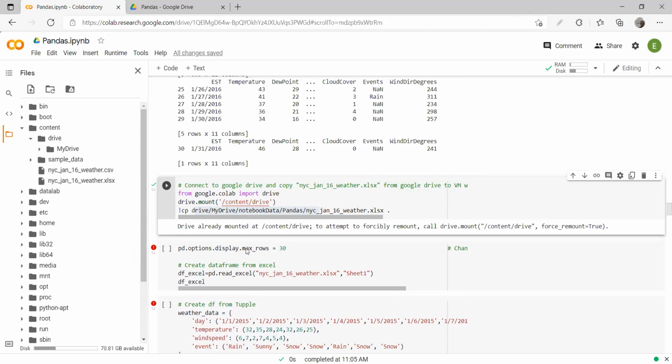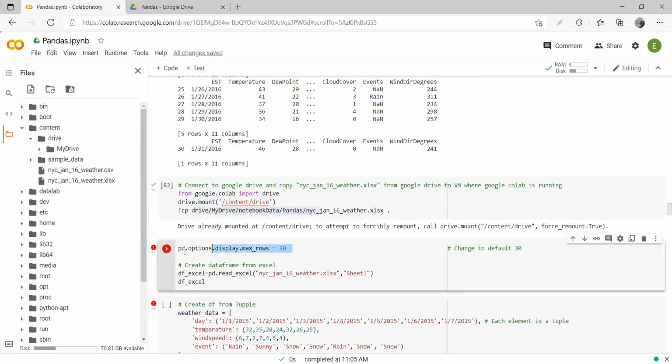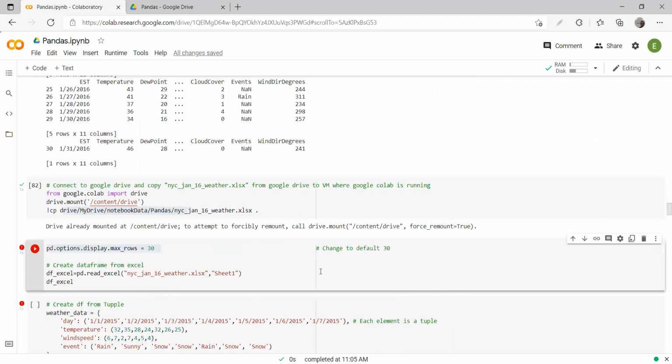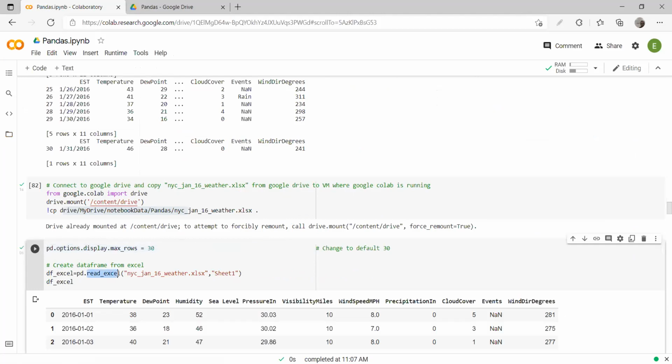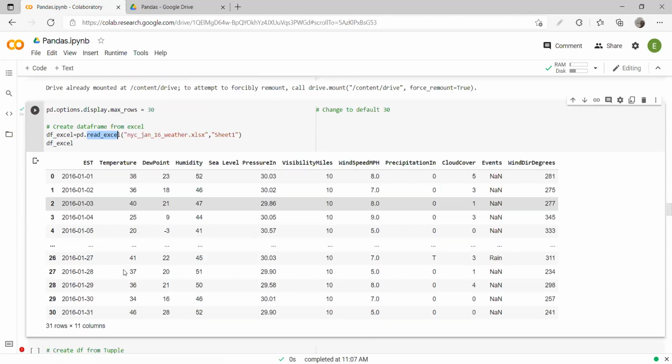Can you tell me what this line is doing? Setting output rows to 30, so 30 rows will display. So I'm reading from an Excel. Read Excel is another method using which you can read from an Excel. And pd.option.display.max_rows is equal to 30.